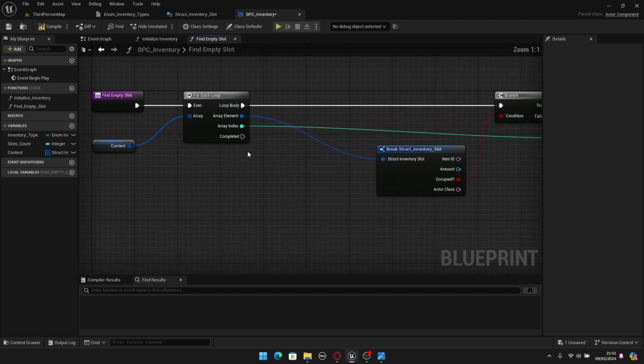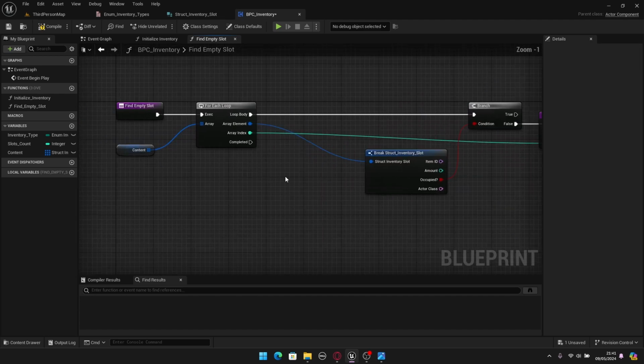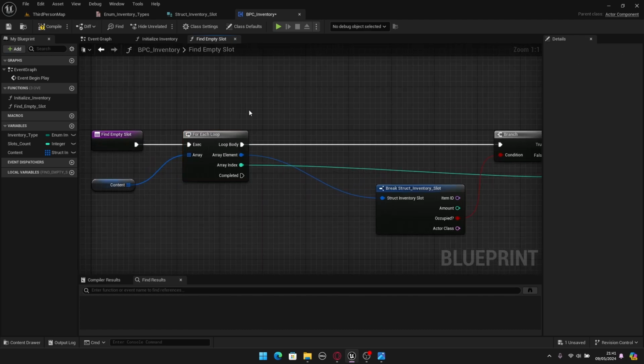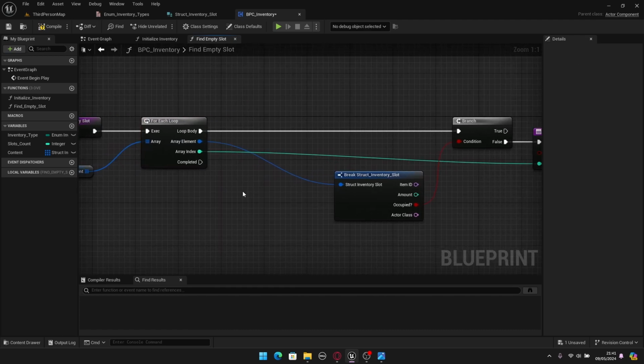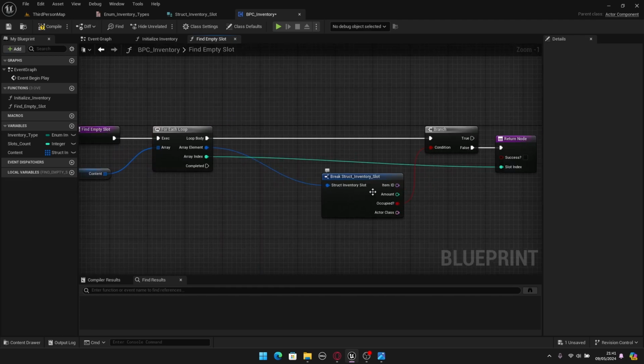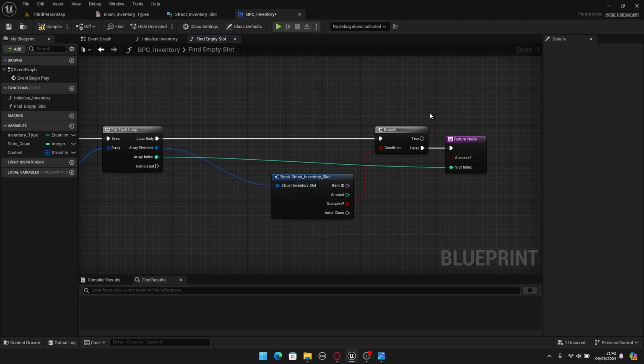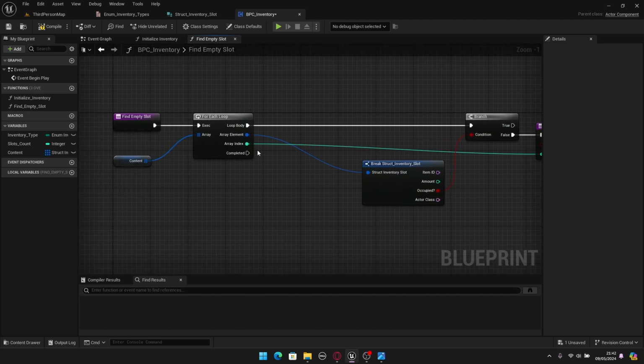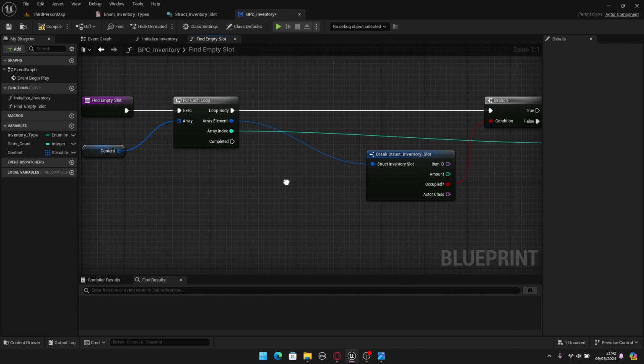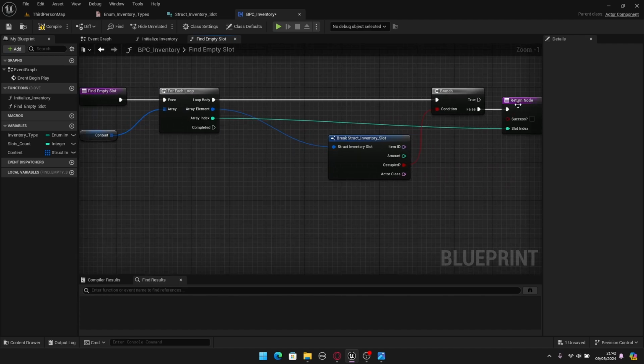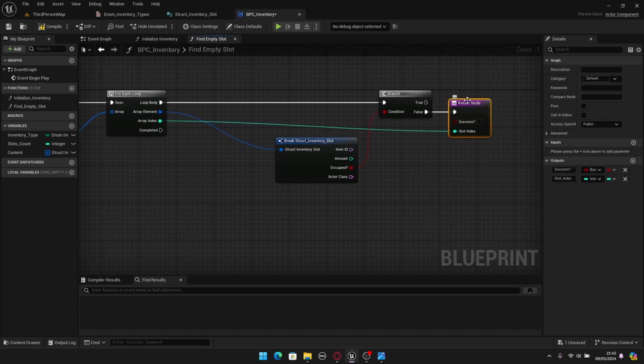So we need to do this in this completed pin here, because if this loop completes, that means that we ran through every slot here and we didn't find any empty slot, so this loop completed here. So from this we need to return again. So let's copy this return node here.